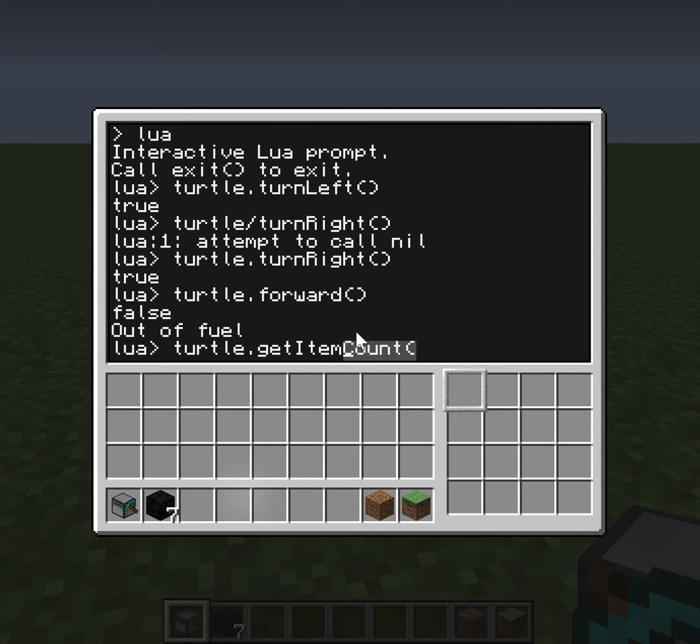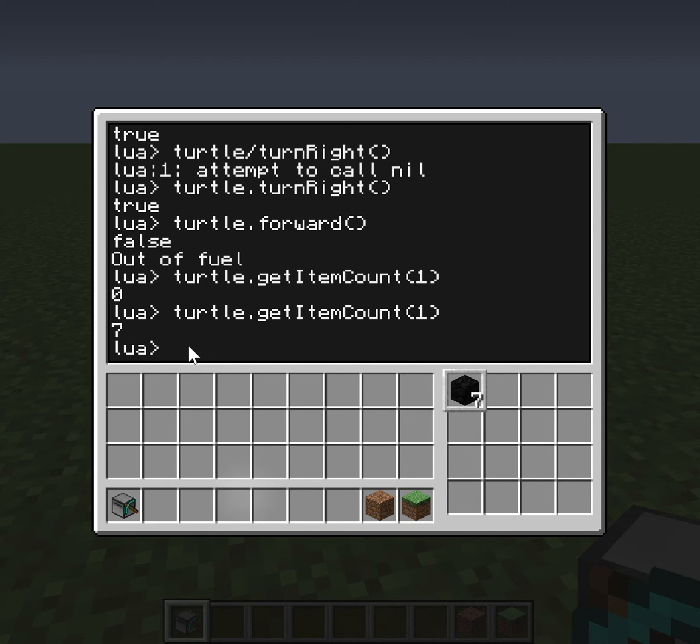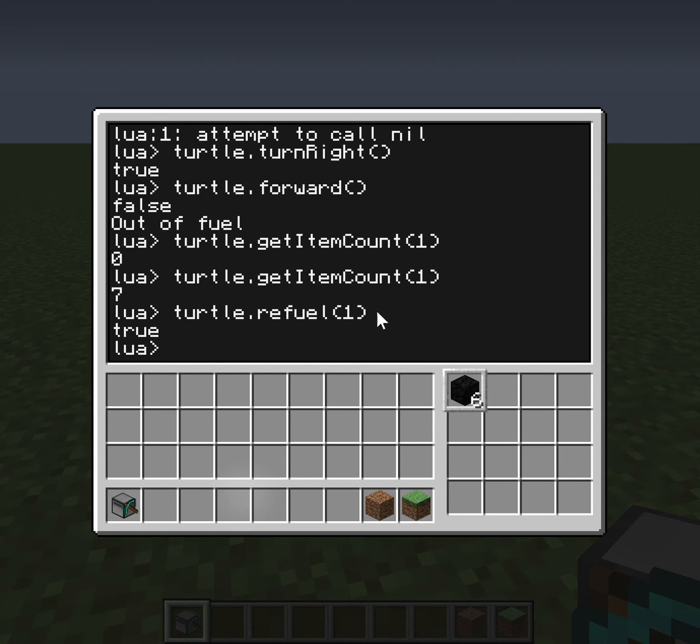So we can actually see how many items are in this by doing turtle.getItemCount, and then you just do the slot number that you want to do. So if you run this right now, you can see that it will tell us that there are 0 items in there. Now, for example, if we put all of our coal in there and then arrow up to that same one and have that enter, it will now tell us 7. So now to actually refuel the turtle, we have to do turtle.refuel and then put again the number where we want to refuel from. So it says true, so it looks like it refueled.